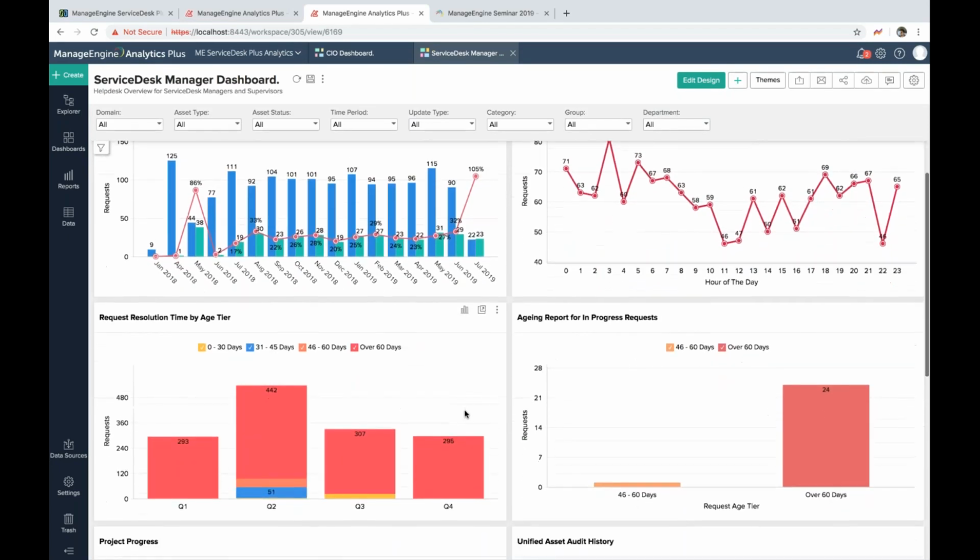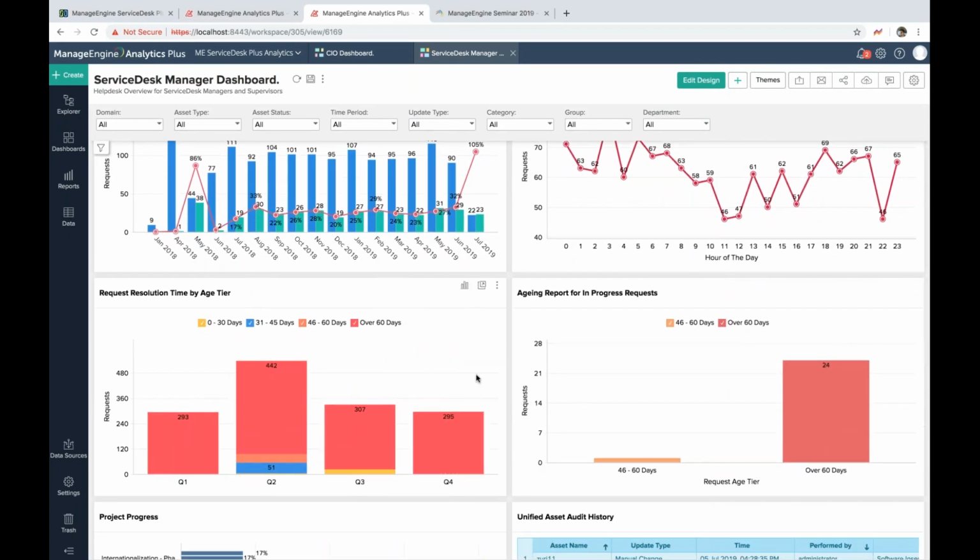Now, the request resolution age tier and the aging report here on the Service Desk Manager dashboard collectively classify requests into different buckets based on the amount of time it takes to resolve or close requests on average. The aging reports are some of the most sought after reports due to their relevance, and a help desk manager can investigate further on these metrics using the drill down function. For example, let's say you see this report here and you can see a lot of requests that took over 60 days to be resolved in Q4.